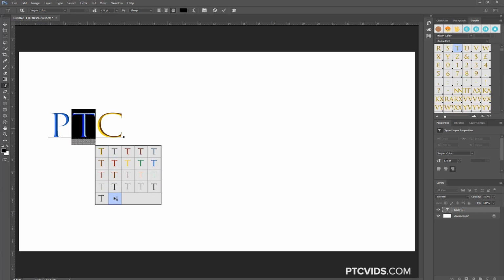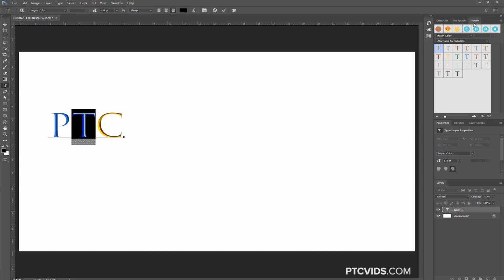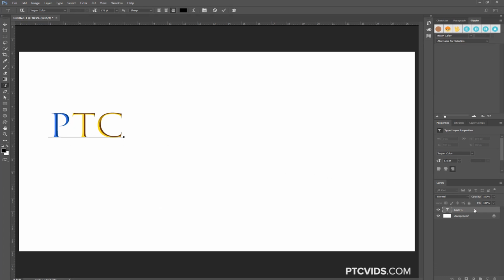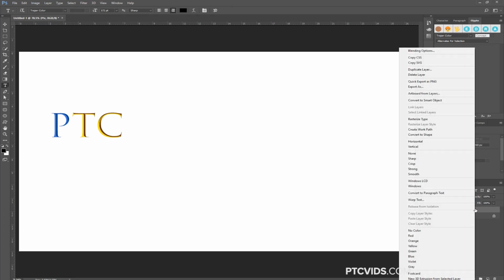Or I can click on this icon here to go into the glyphs panel, and it will only show me the alternates for the currently selected character. Watch what happens when I break this text apart. So I'm going to right click on it, and I'm going to select Convert to Shape.